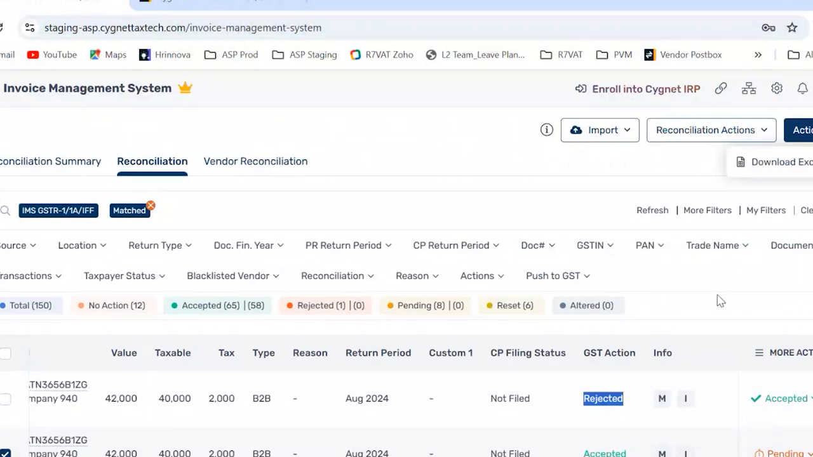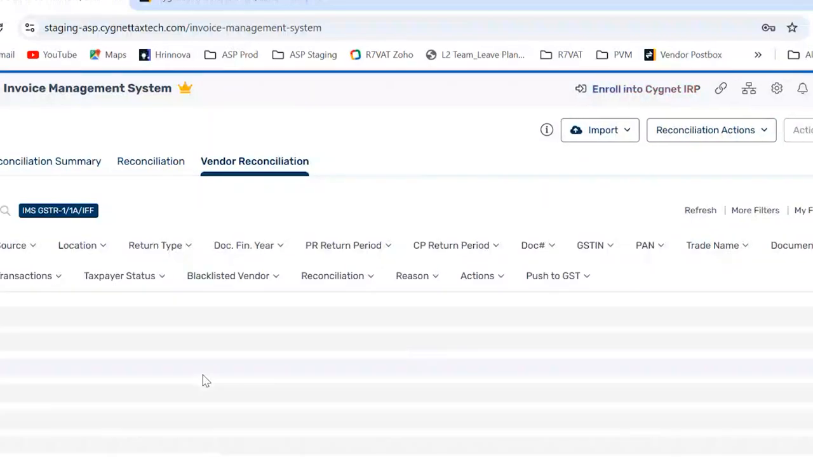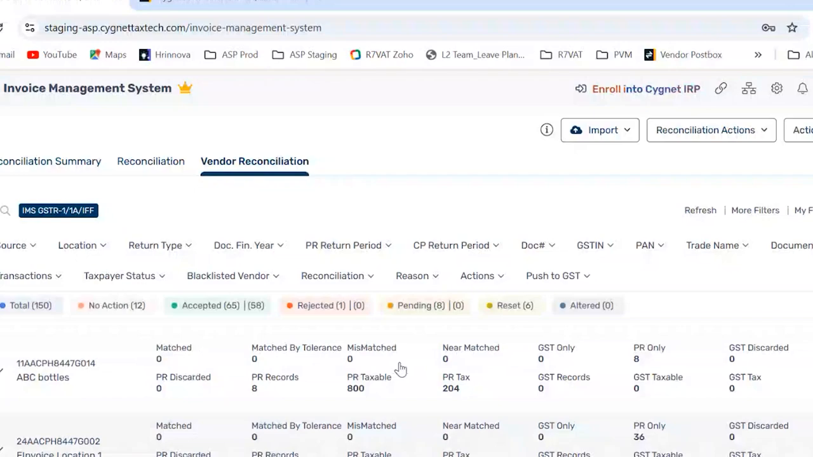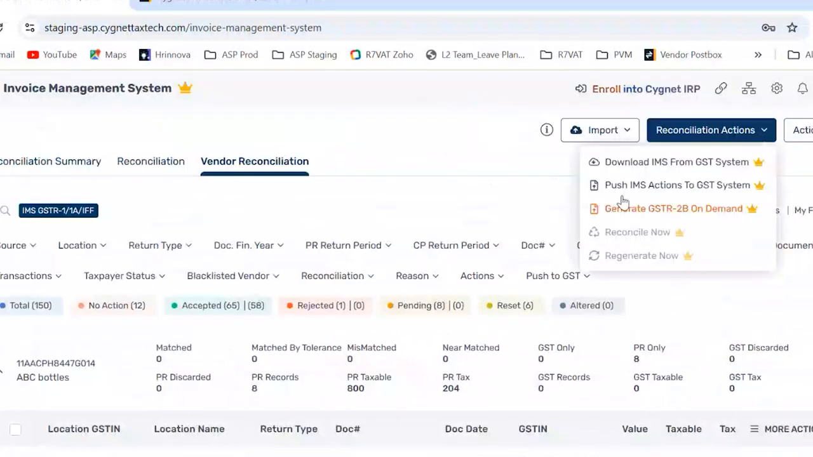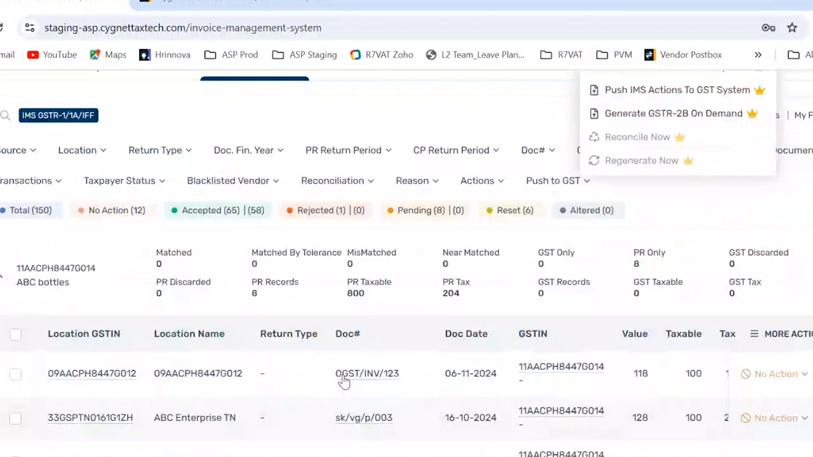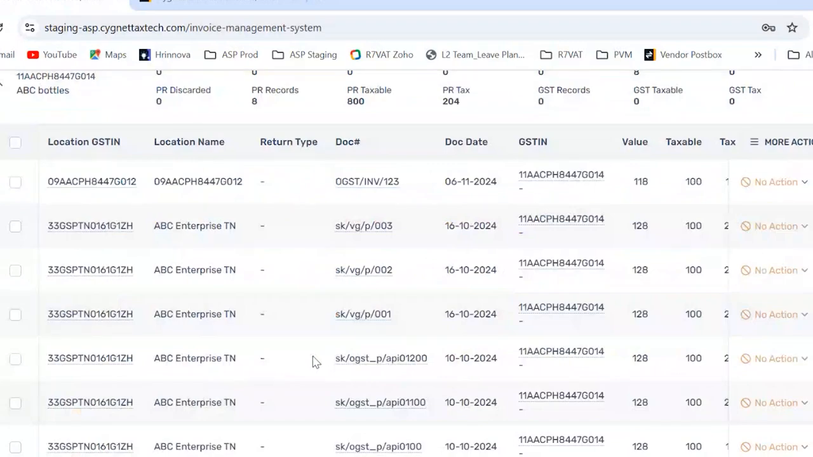And we also have given a vendor-wise reconciliation, wherein against the particular vendor, you will be able to see the records which have fallen into the respective reconciliation section and the actions which you have taken against the particular document. In vendor reconciliation also, we have given the same option of pushing the record and generating the 2B. It makes it easier for you if you wish to do a recon or take action against a particular vendor. If you wish to do a reconciliation and freeze the IMS of any particular vendor, you can use this vendor reconciliation module for that.